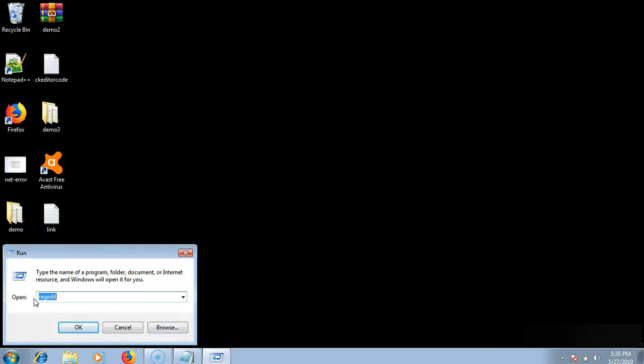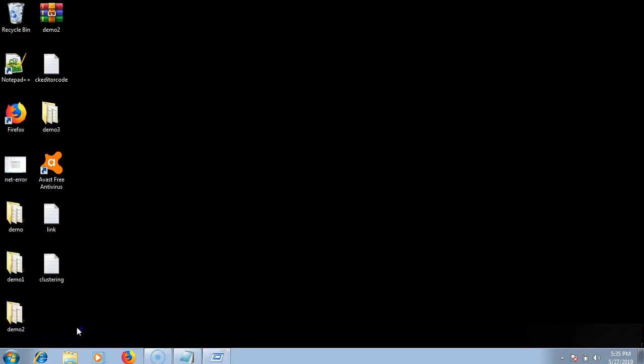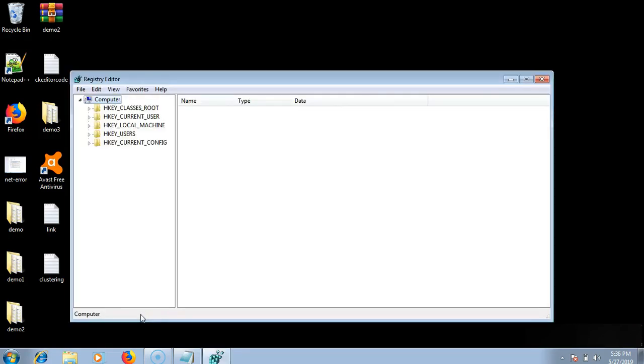In the Run field, type regedit and click on the OK button to open the Registry Editor. Once you click on the OK button, one dialog box will be opened. Click on the Yes button to allow the program to make changes to this computer. By clicking on the Yes button, you will get the Registry Editor window.